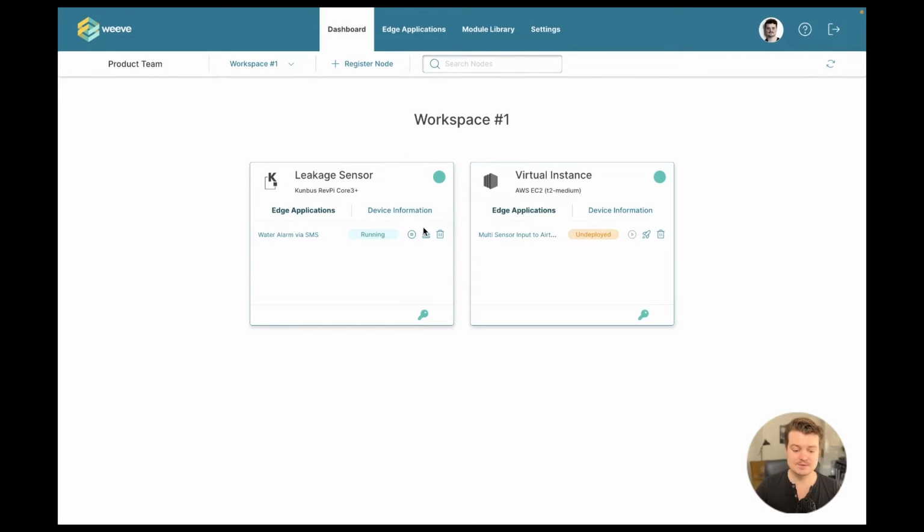What we developed is what we call node cards. These node cards hold all the information you need to see how your device is acting on this platform. It starts with the name of the node, which I would always recommend to make easily identifiable. In this case, we have, for example, the leakage sensor, or a virtual instance I always have connected to run certain tests. Below that, we have the device type, in this case a Revolution Pi Core 3.